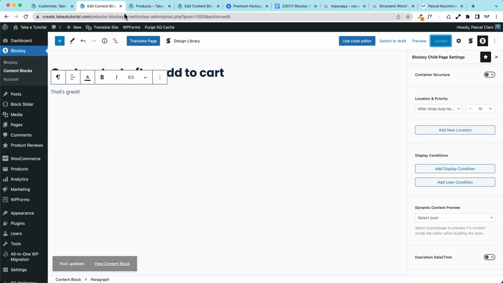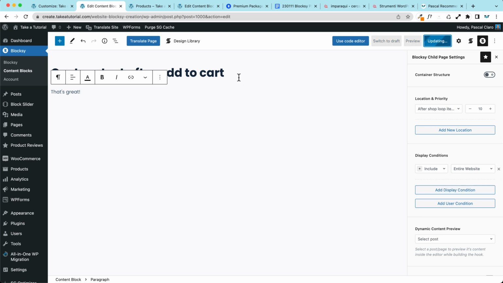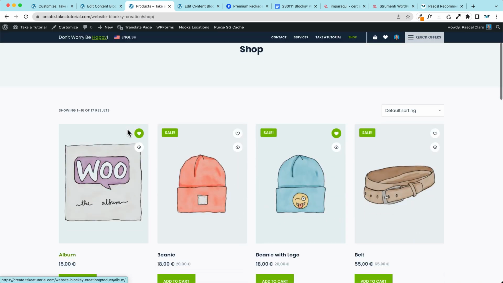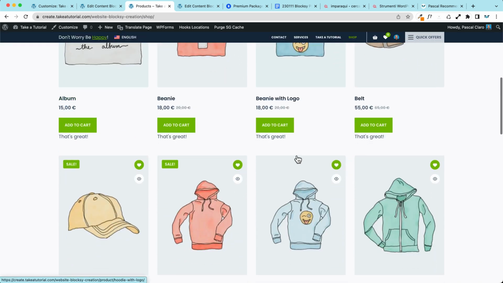Here they're not showing up. Let's check why this is happening. Oh, display conditions. Okay, add display conditions, the entire website. Okay, we didn't add it, so it was very important to do so. Let's reload our shop page and let's see if the custom text. Oh, that's great. It appears right there.